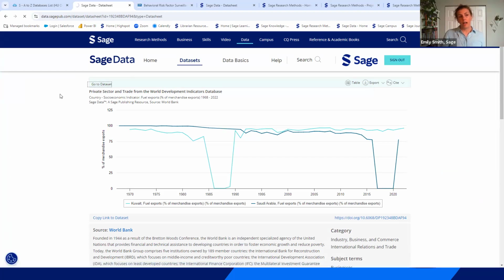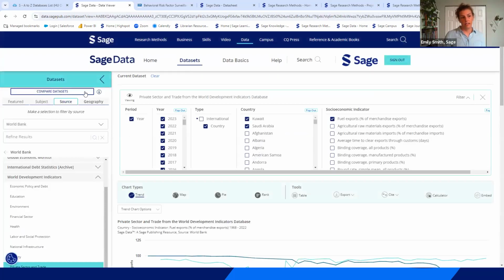Are there any questions about the different chart types or how to search or browse for data in Sage Data?